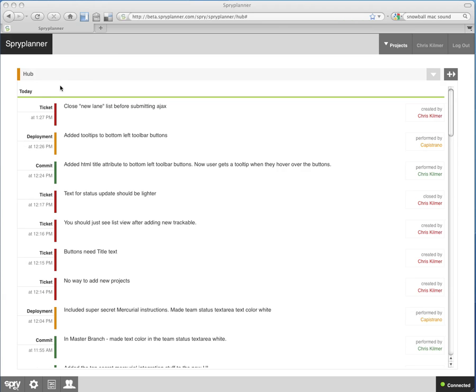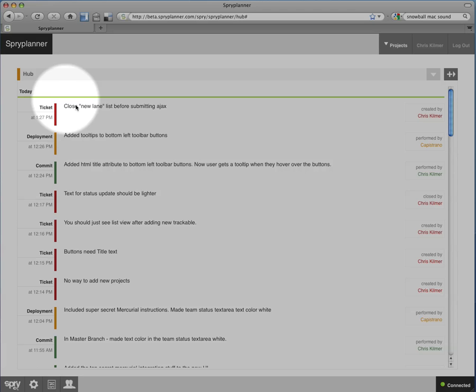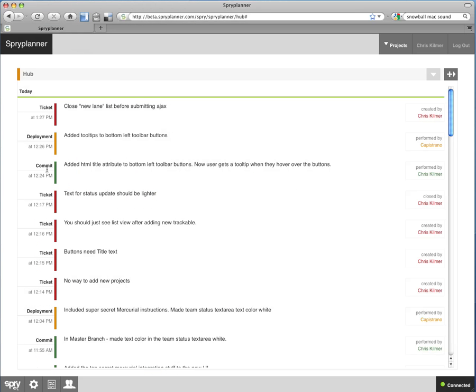We have our hub, and if you're brand new to Spry, the hub is actually an activity stream related to your project. So in our case, we're looking at our ticketing system, our deployment server, and our source code server. Now, this is actually a single swim lane, so we have our activity stream contained within this area.